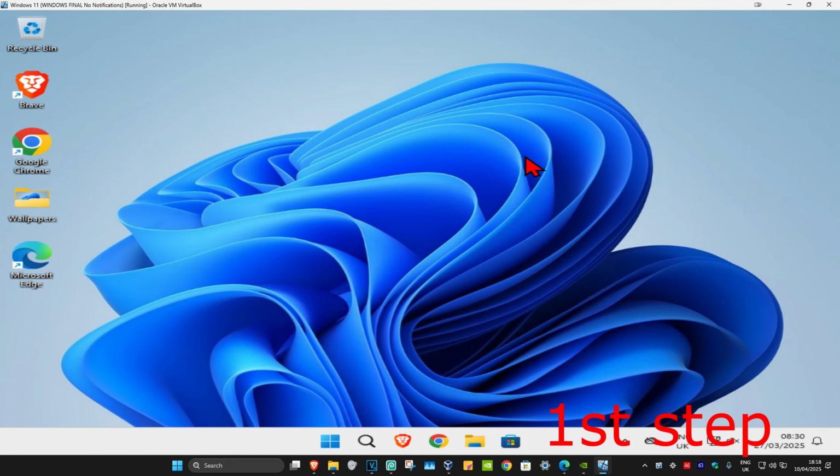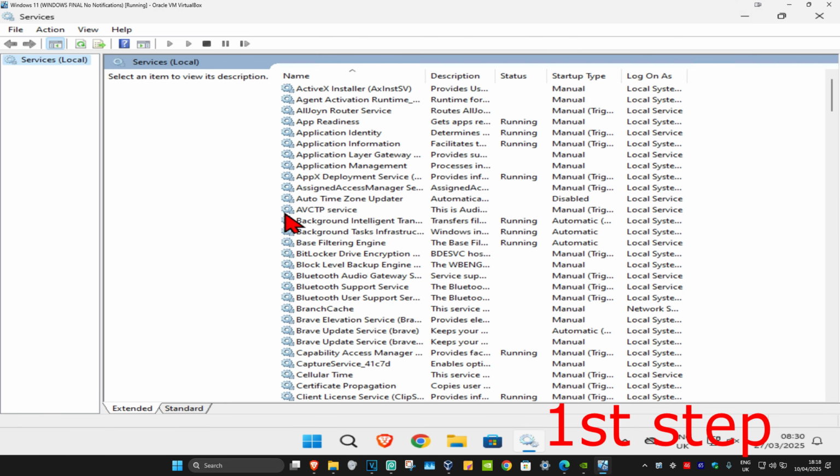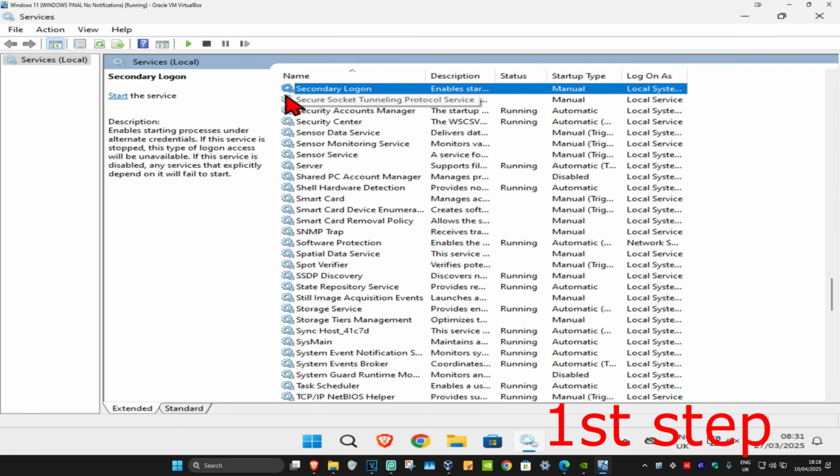So guys, for the first step, you're going to head over to search and type in services. Click on it. And then once you're on this, you're going to click on any service one time and then click on S on your keyboard. You want to find Security Center service. Here it is, Security Center.